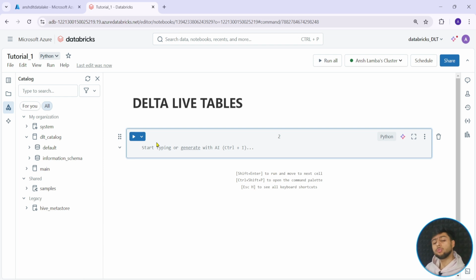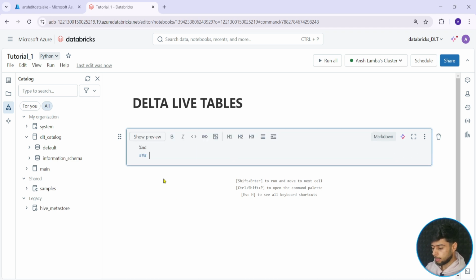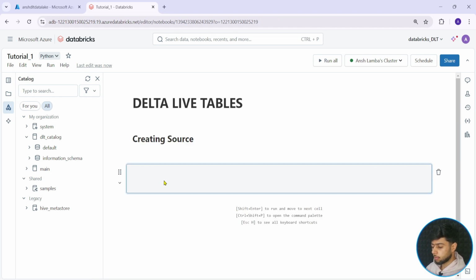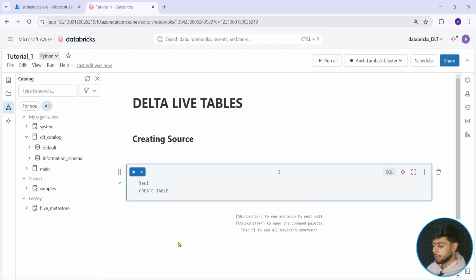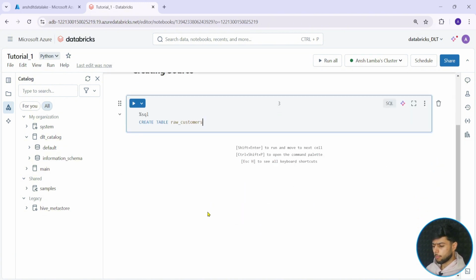Obviously we should have a source, right? And what will be our source? It will be a Delta table. So it's time to create a Delta table, and it will be an external Delta table. Okay, so let's create that. So I will simply say %MD, and this time I will simply say creating source. Perfect. And I will simply say create table, and table name will be, let's say, raw customers. Okay, raw customers, makes sense.